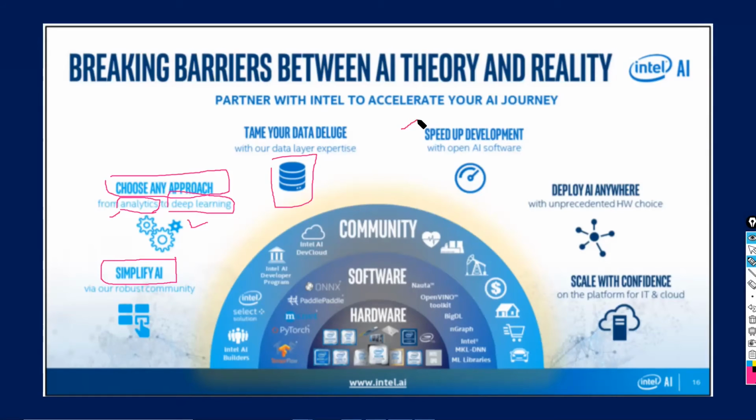So now you can use the technologies provided by Intel, the OpenAI software is available, and then deploy it for any hardware which you want, Raspberry Pi, or FP16, or you can deploy it on any given hardware you want, and then scale with confidence. So if you want to scale it up, you can use Intel's cloud, and you can scale it up as much as you want.